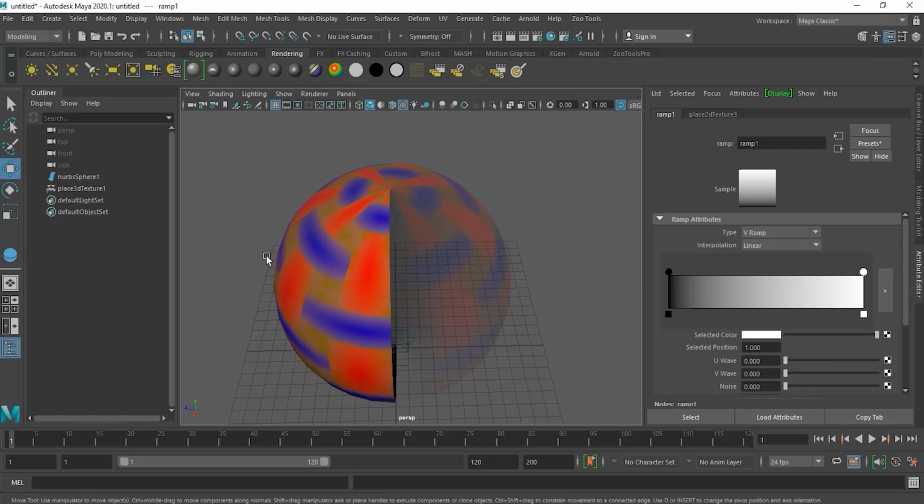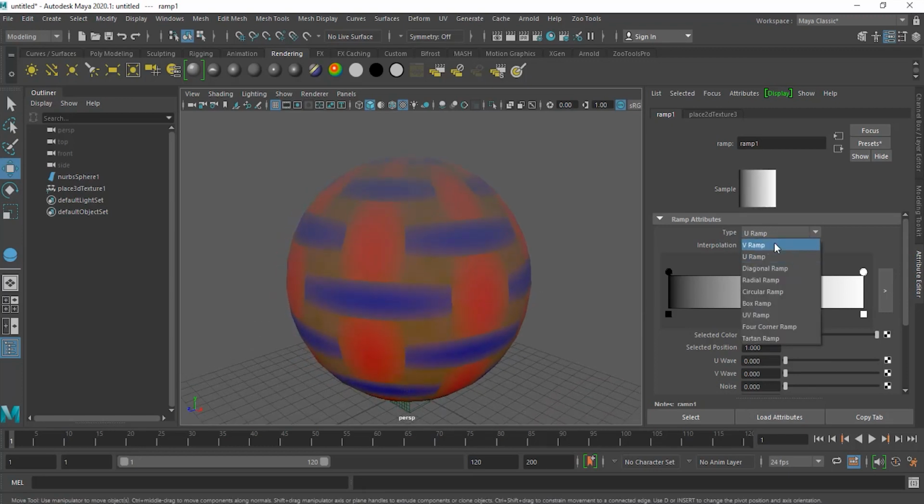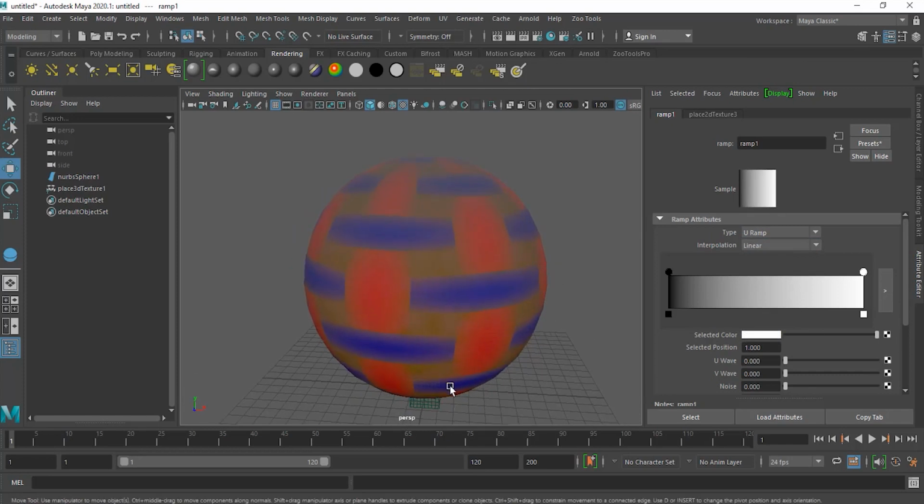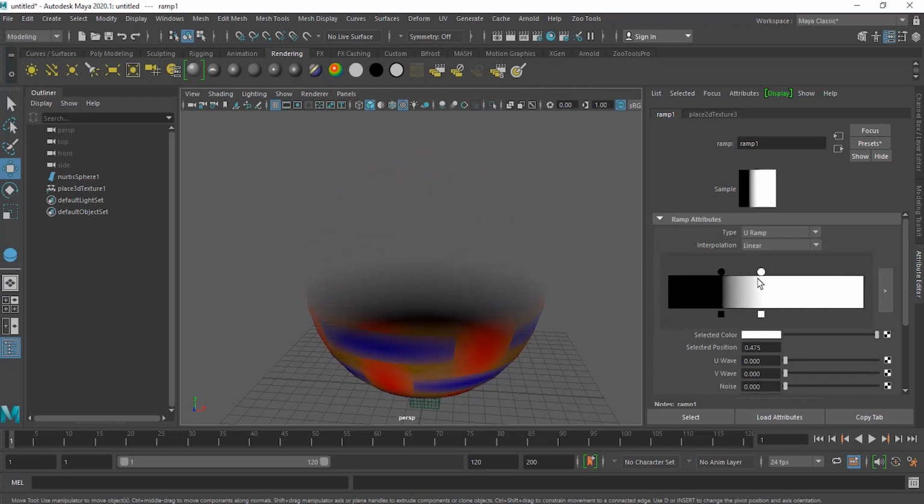This is the V ramp, so it is going around the vertical axis. If I change it to U ramp, it will go around, the V ramp goes around the horizontal axis like here, and the U goes around the vertical axis. So you can see the black right now is on the bottom and white is on the top. If I increase this one and move this, you can see now clearly. This is the white part, this is the black part. Black part is showing, white part is not showing. If I keep on moving up, you can see the result just like that.